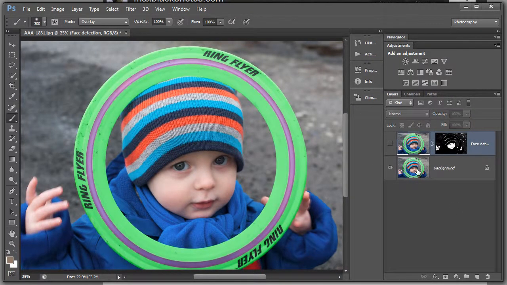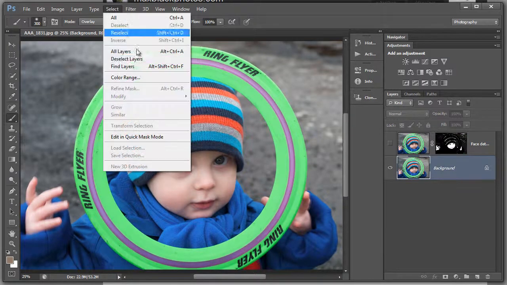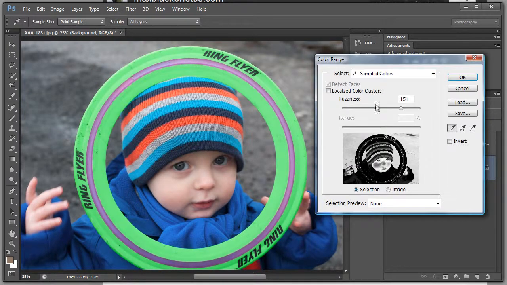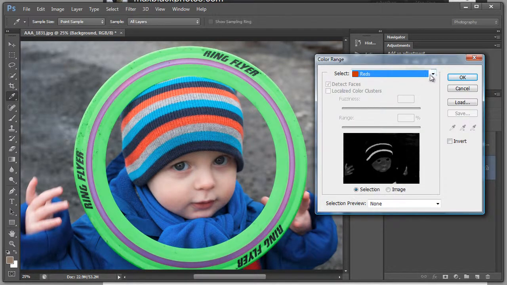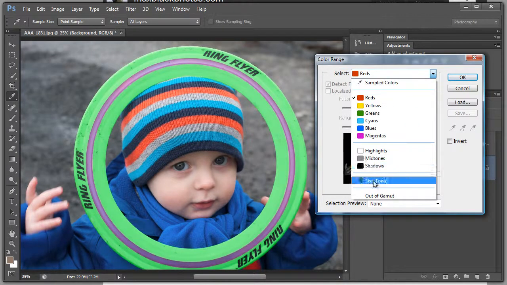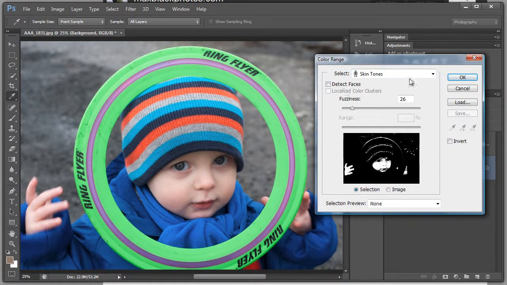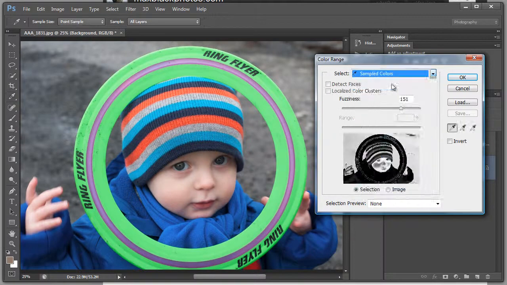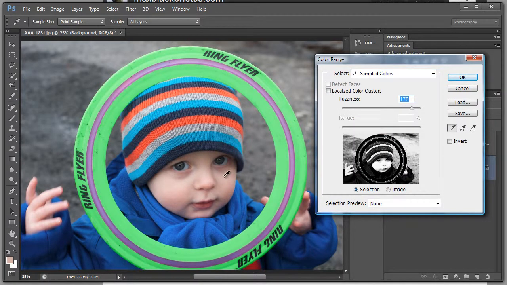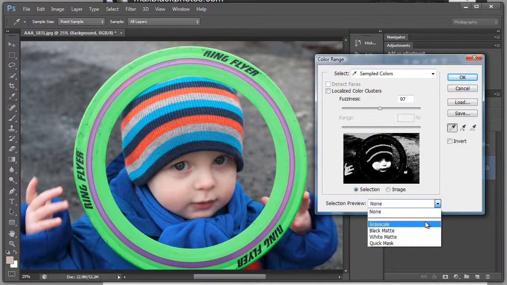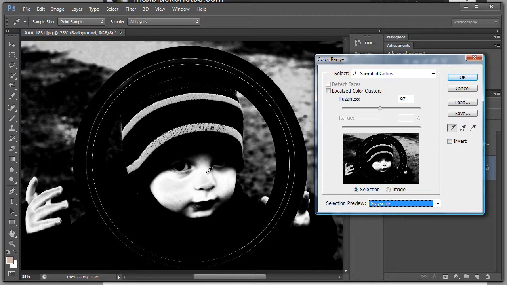Right, I'm just going to switch it off and go back into the background again. Again, choose color range. The box comes up still with detect faces on it and your last settings. If you go to skin tones and just click off detect faces, we'll go back in and do sampled colors. So we're going to use the color sampler. Let's take that to 178. I just click down on the face and bring the fuzziness down again. Let's go back into grayscale to see what we're doing.